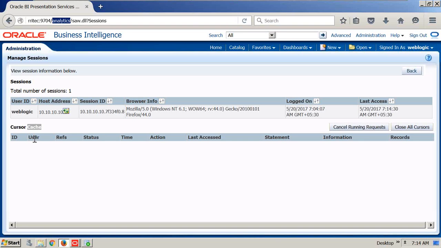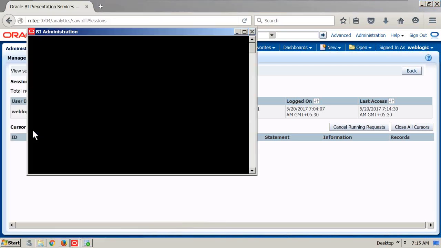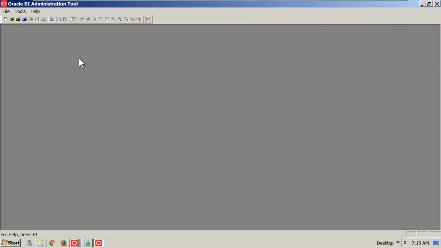Now we are clear about that point. It is the presentation server cache. Now where is the Oracle BA server cache? If you go to the RPD, you already know RPD is under the control of which server?